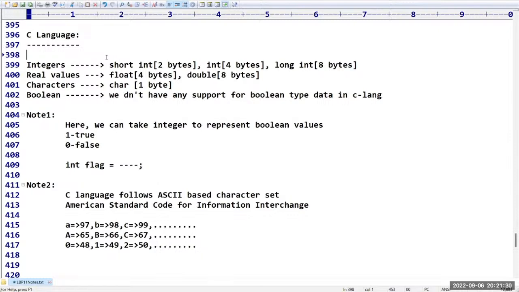Please confirm if these things are clear for you people. I will go with the Java implementation. Please confirm, friends. Do you have any doubts up to this? Yes, everyone.